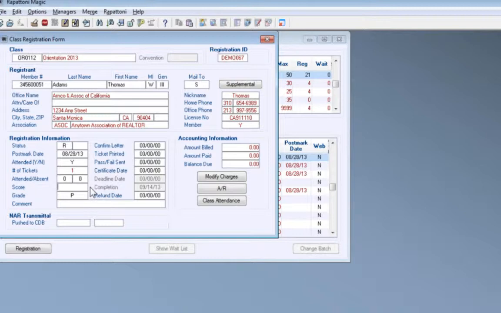Magic gives the member a passing grade by default. These things can be changed after the class is passed and you see how that member did in the class. You have an opportunity to type a freeform comment in the comment field. And then you can see there are other date fields available to you, such as confirmation letter, tickets printed, pass and fail.